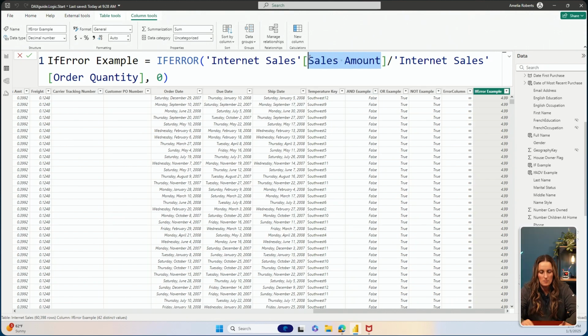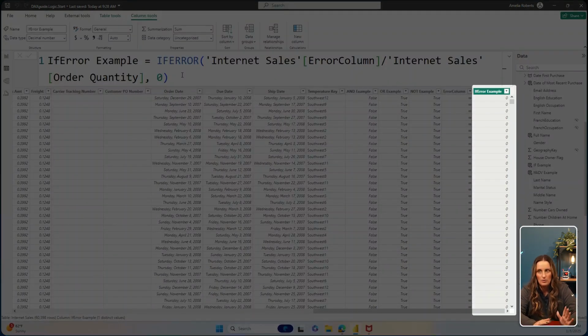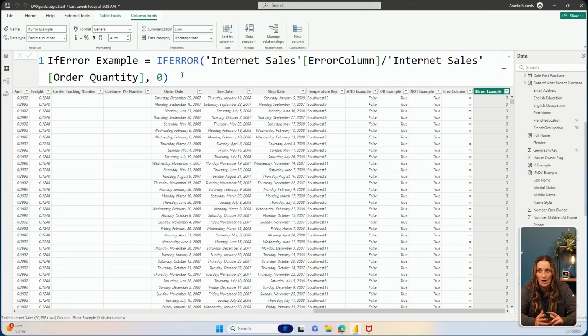Let's replace sales amount with our error column now. Okay, so replacing our sales amount with our error column. And let's see how this changes. See how now it is giving me all zeros, because I was dividing by 0. That's going to cause an error. So I need to use 0 in place of it with my IFERROR.